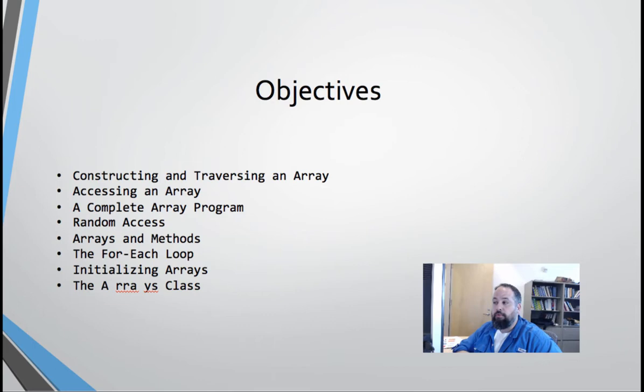So the objectives of 7.1, we want to know about constructing and traversing these arrays, accessing these arrays. We're going to write a complete array program, randomly accessing these arrays, using the different array methods, the for each loop, which is another way to access arrays, initializing the arrays, and then the Arrays class.